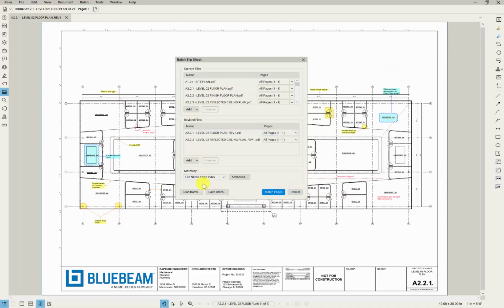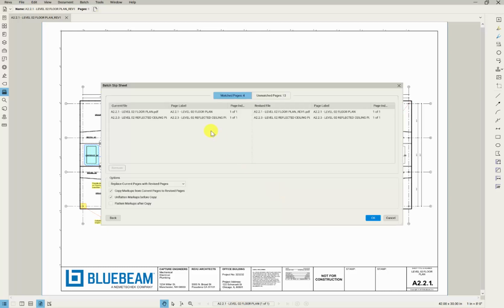All right. Notice here also how I can save the batch and load the batch. So if I'm doing this a lot, I get that savings of time. I also am going to be able to match by a whole series of things. We're going to stick with file name, match pages. And as I suspected, there's two revisions, two existing, and it gives me the chance to replace current pages with revised pages or insert. I want to replace. It allows me to copy or not copy the markups. I'll leave all of that alone, and I want it to unflatten. Okay.